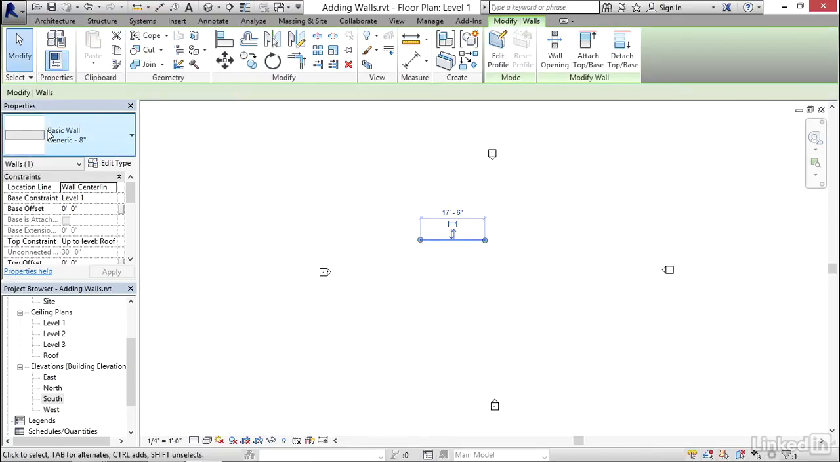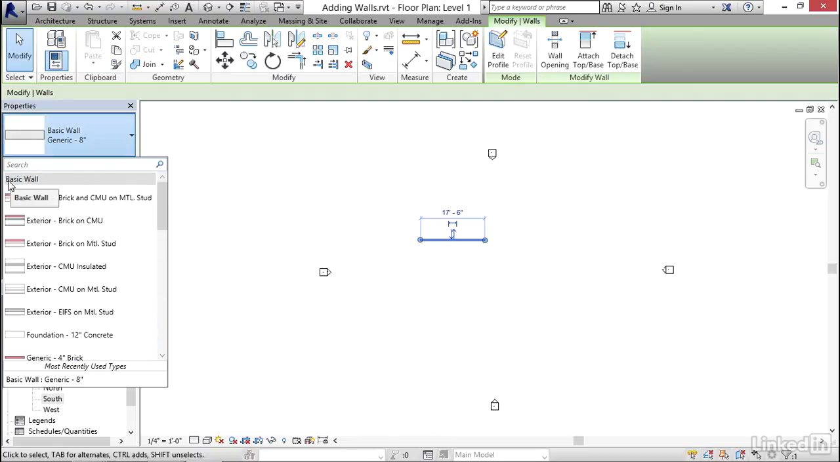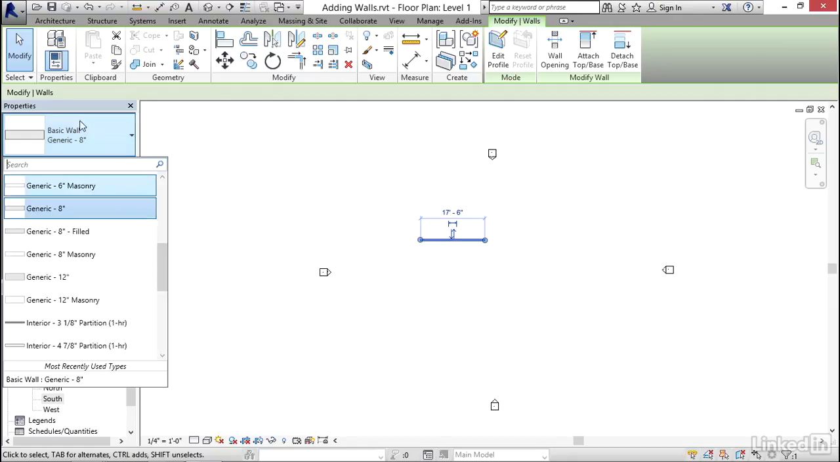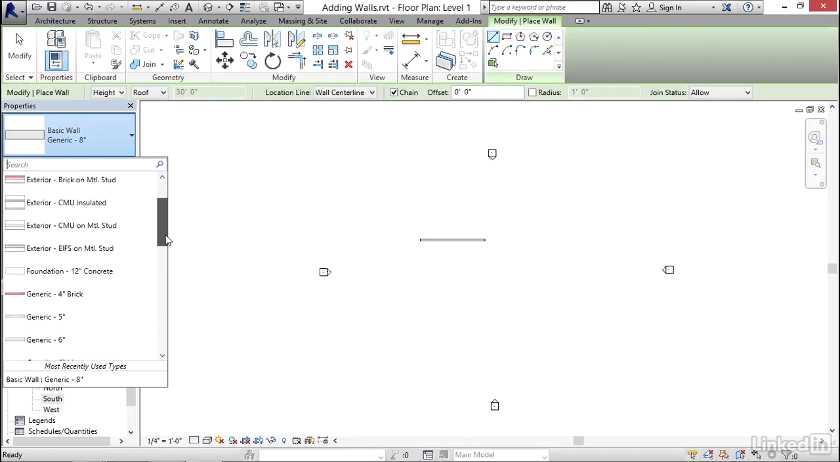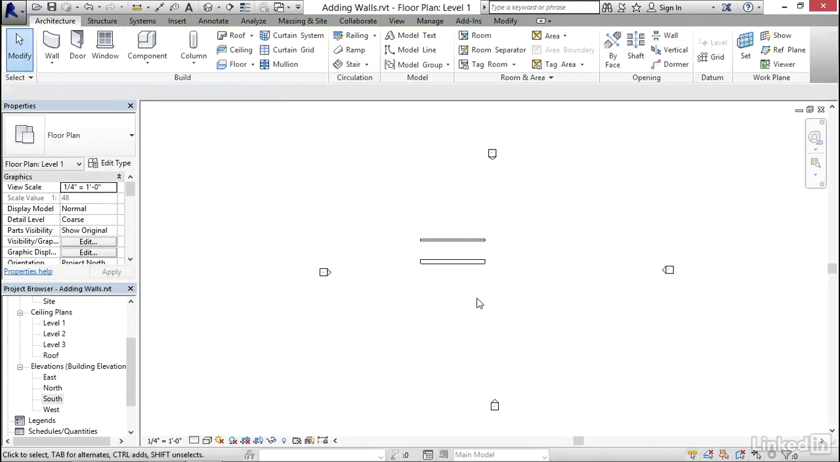Well, at the top of the properties palette is the type selector. If you open the type selector, at the very top, it tells you the name of the family, basic wall in this case. And then beneath that, you can see several different type options. And the one that we've been drawing with is generic 8-inch. Well, if I go back to architecture and draw a second wall, but this time change it to some other type, like maybe brick on metal stud, and I'll just draw it right there. Now, what did that do?